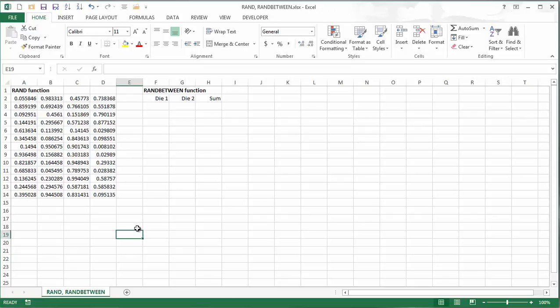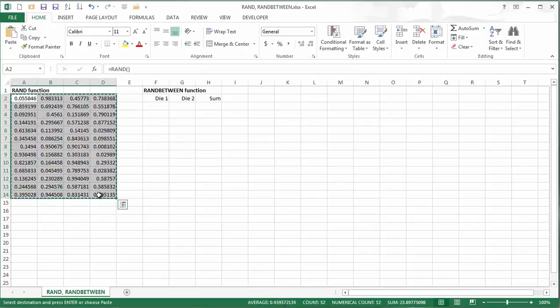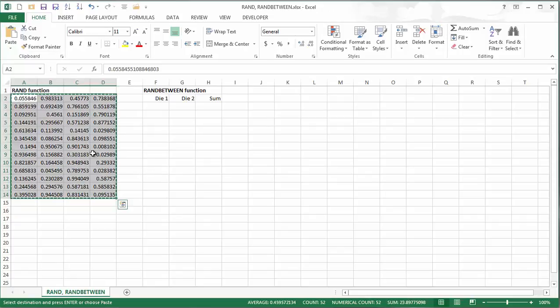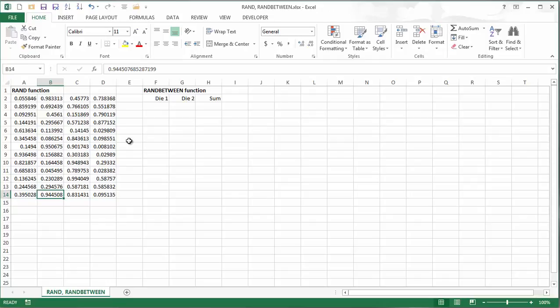Sometimes it is useful to generate random numbers and then freeze them. To do this, simply copy the formulas and paste special over themselves as values. I'll do it. Now they're no longer random. They are fixed or frozen.